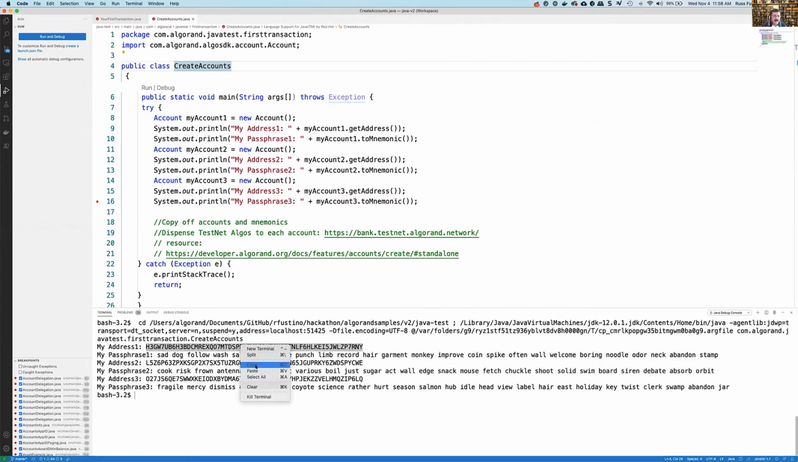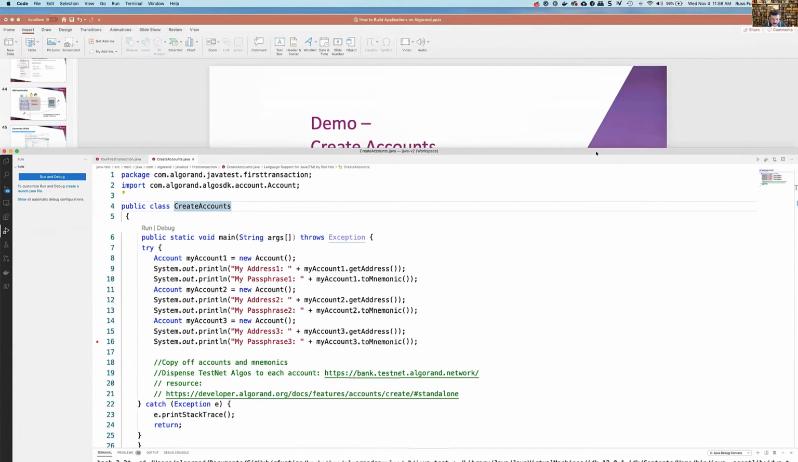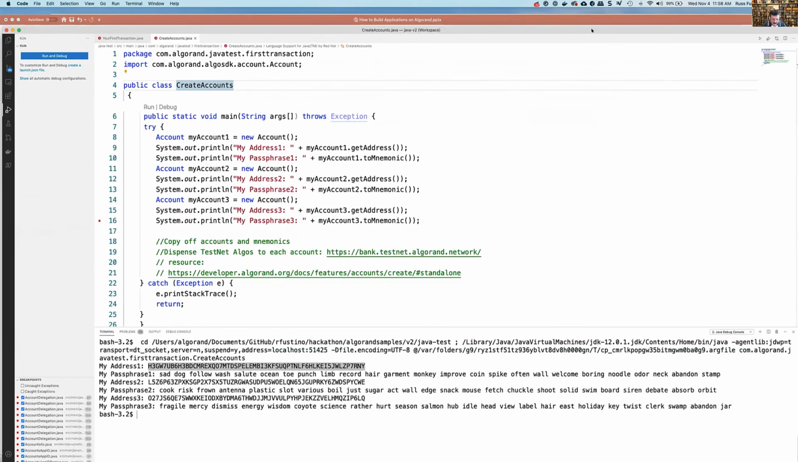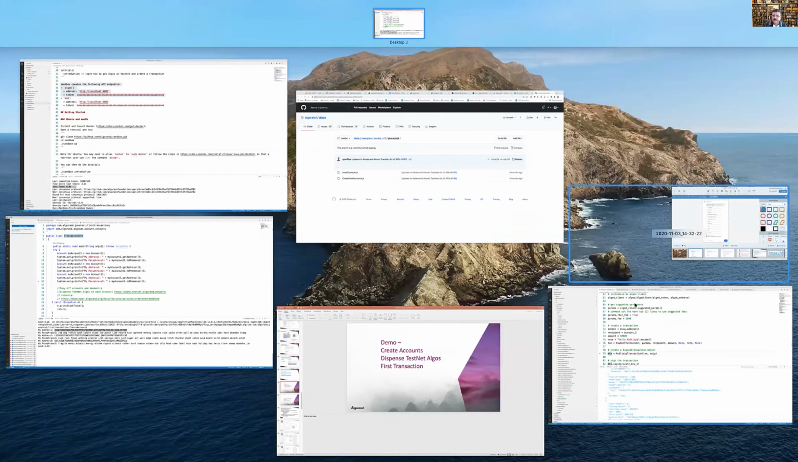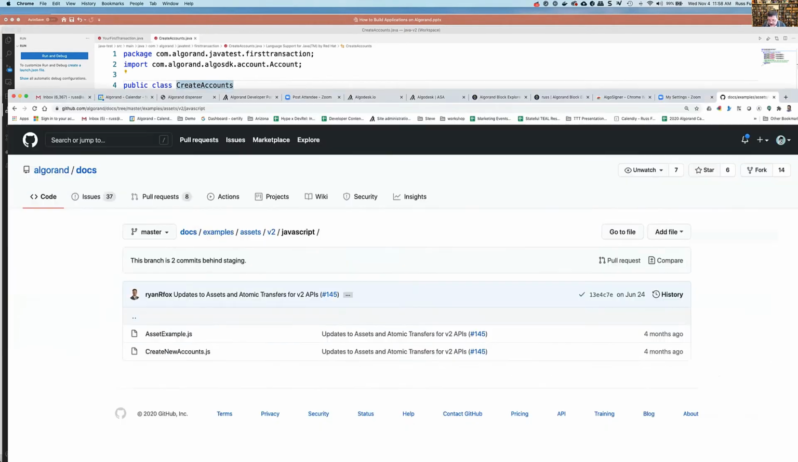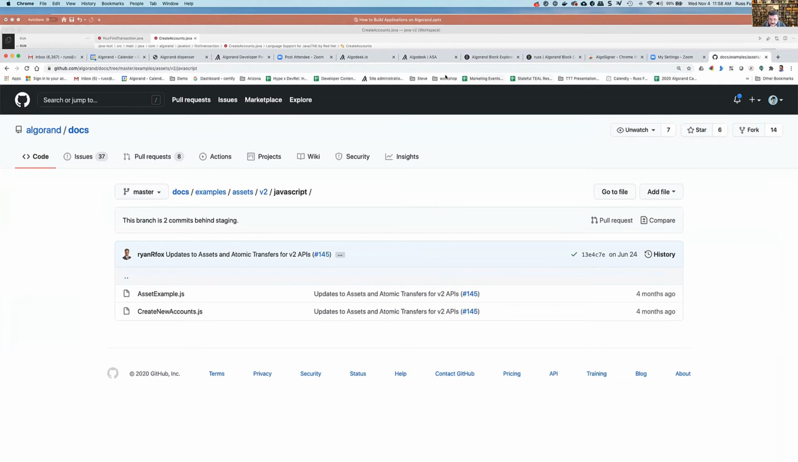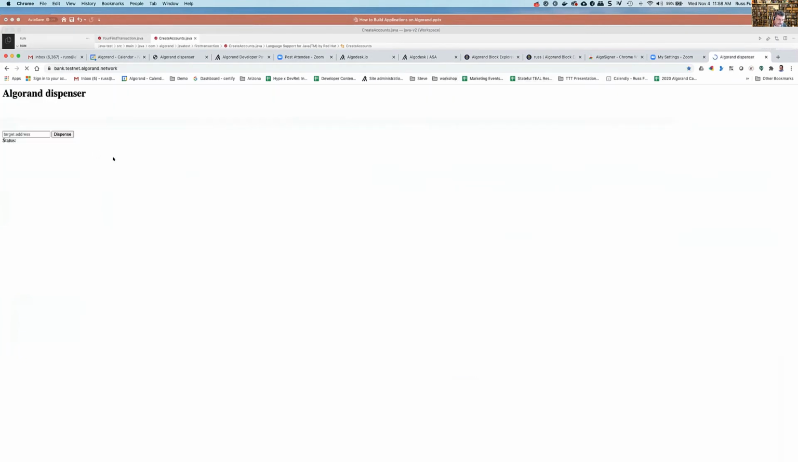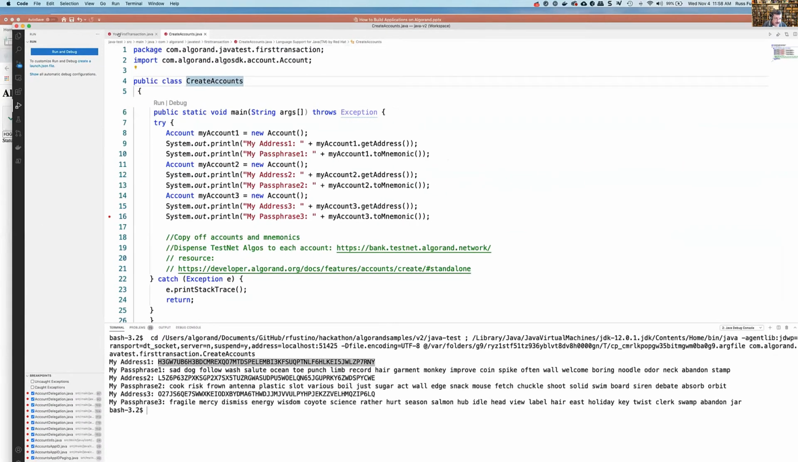So what you would do is take this account, for example, copy it off, go out to the browser, and then bring up the dispenser. And then go ahead and dispense the funds to it. So a 200 status is great. Now that money has been dispensed, you can actually look at this transaction ID in one of the explorers and verify that. Then the first transaction.